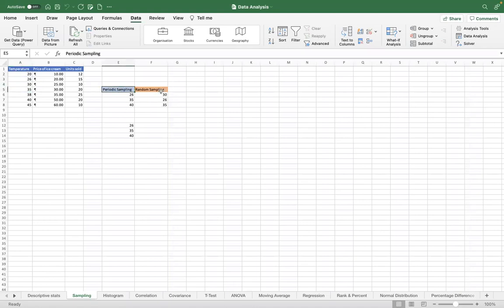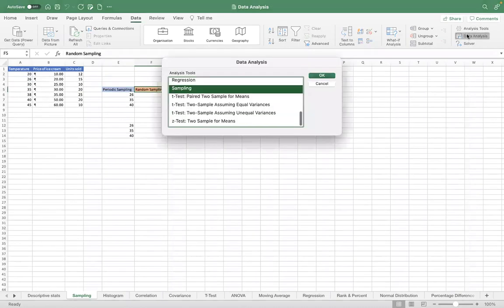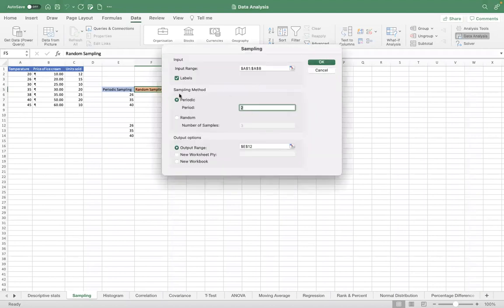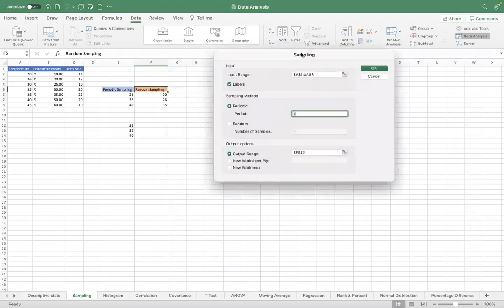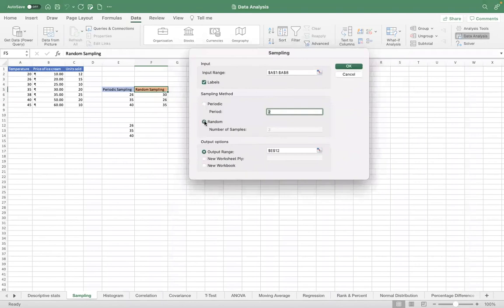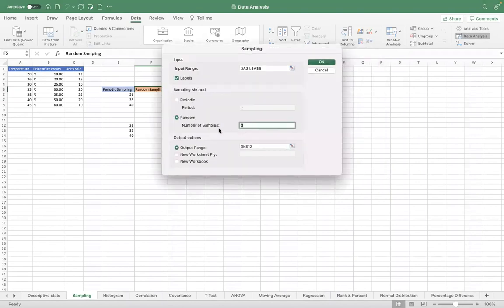Now for random sampling, you again go to the Data Analysis ToolPak and click on Sampling. Instead of periodic sampling, you can select Random here. Then the number of samples, if you want, I've just kept it 3. And for the output range, we'll just put it here in F12, and let's see.